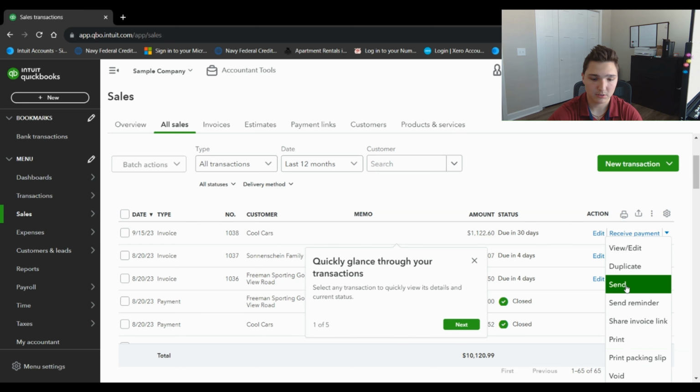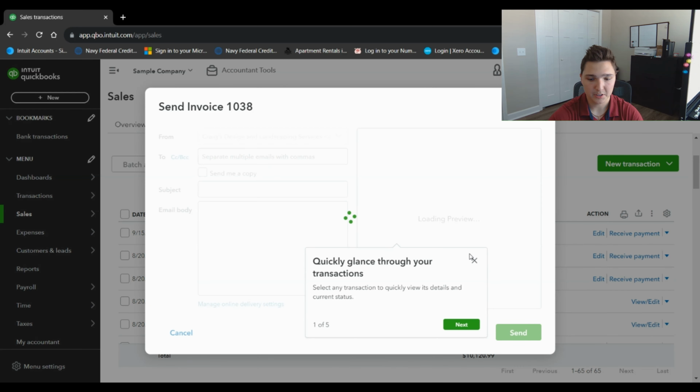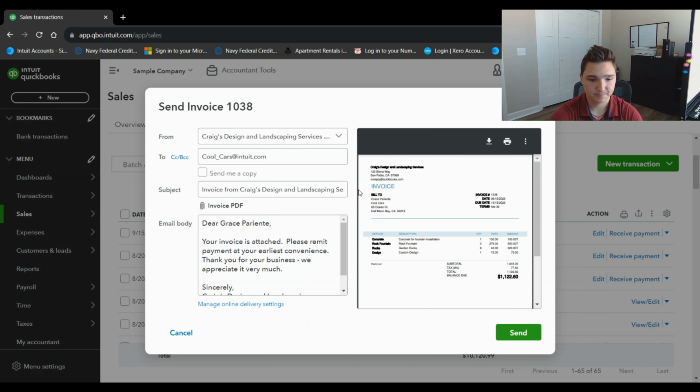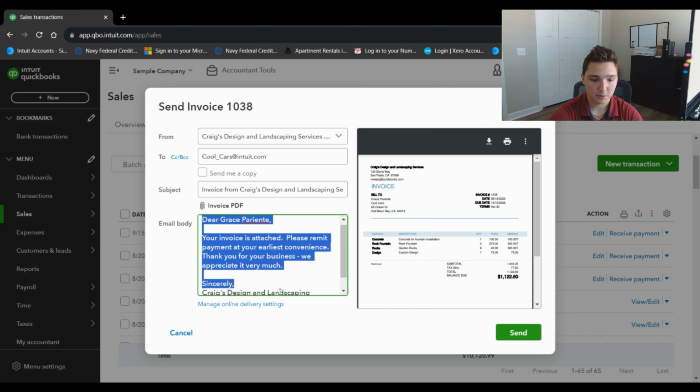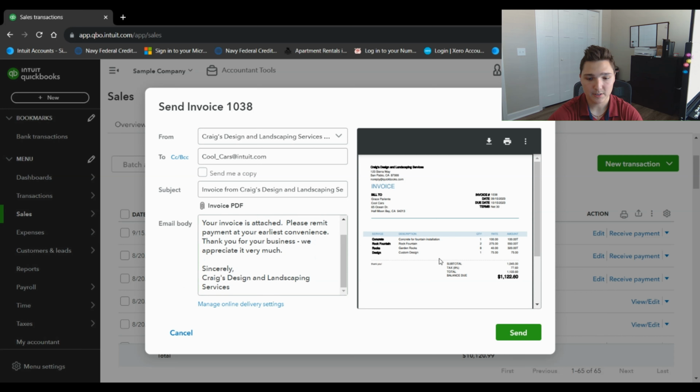So in this case, we're going to send it. You're brought to this page here. From us to Cool Cars. You can send yourself a copy if you'd like. Subject line, and then email body if you want to send something to them on top of the attached invoice here. You can also download and print it from this screen as well. You just hit this button and it'll go right to your client.